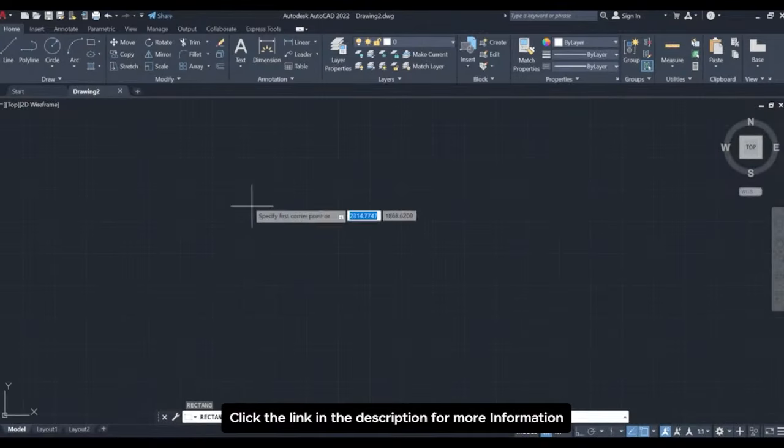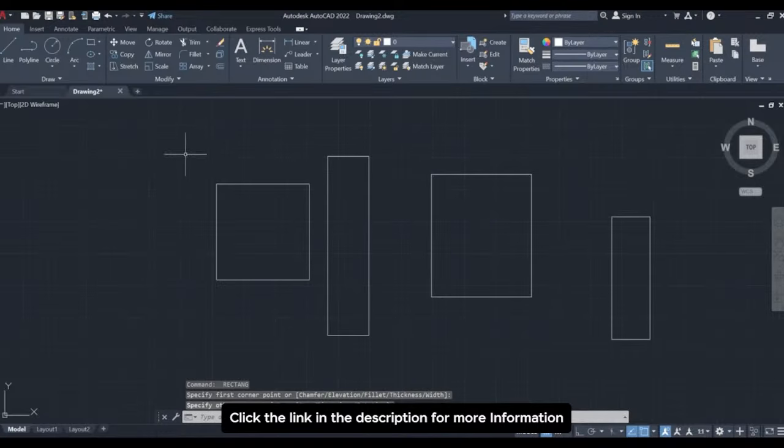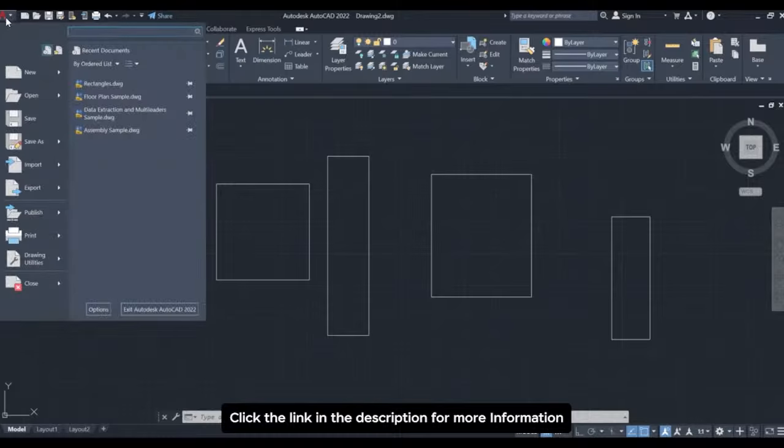All right, I'm just going to create a bunch of rectangles here just for the sake of a drawing. Doesn't matter how I'm doing it, we'll discuss that later on. But I've just created some drawings over here. Once you're done making all your drawings, if you want to save the file, you can very simply use the shortcut Ctrl+S, or you can click on the A logo at the top left corner, and there you can click on Save or Save As.